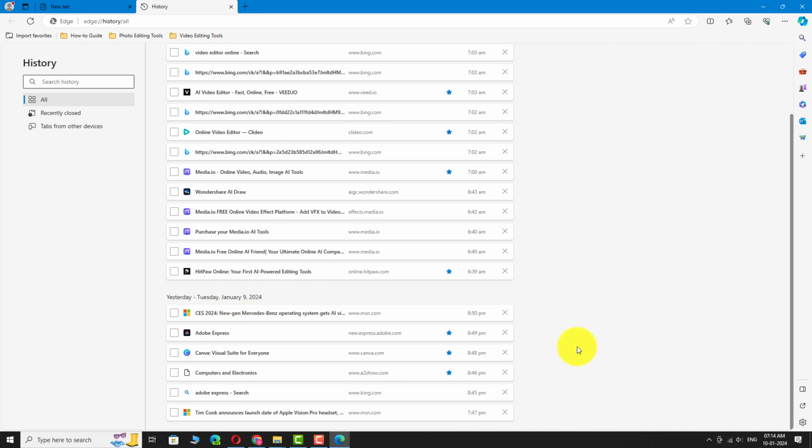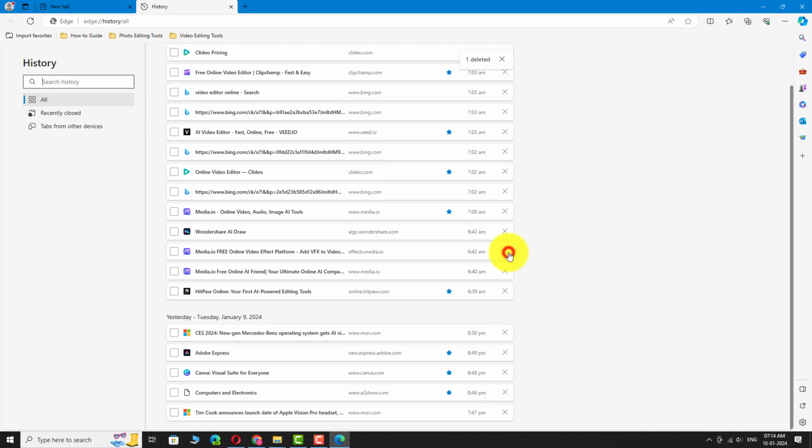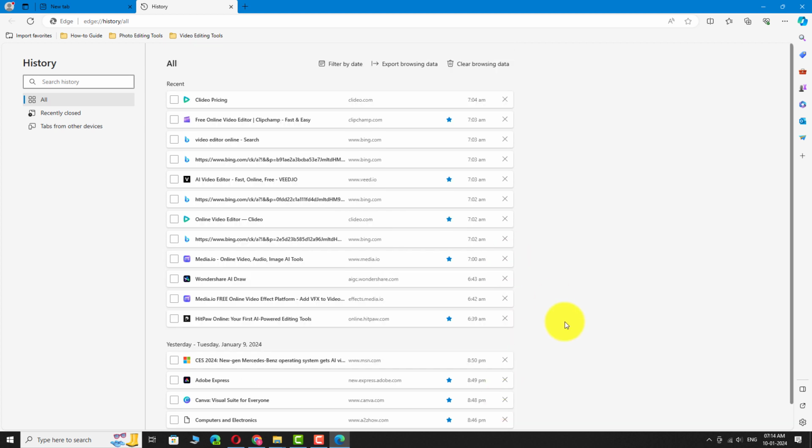To delete individual history, click the X icon next to the history you want to delete. To delete multiple history at once, click the Clear Browsing Data link at the top.